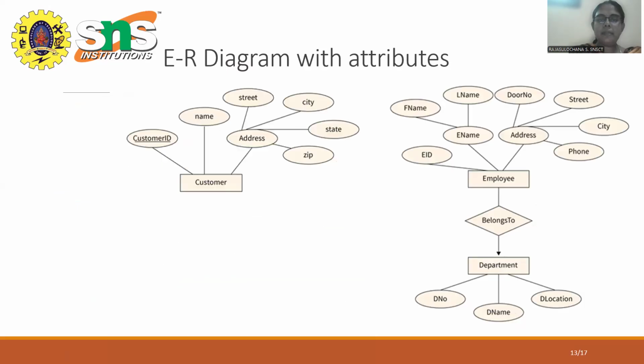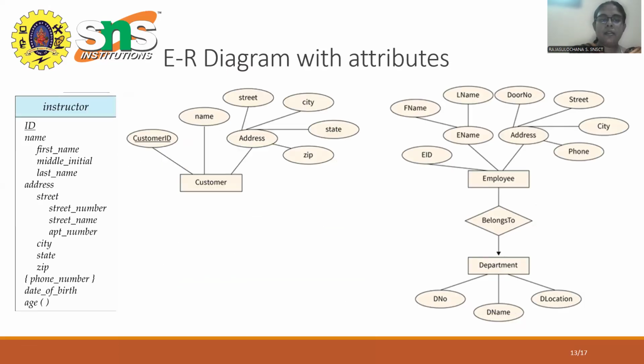Here is an example ER diagram. Let me tell you one example. Customer is an entity. It contains various attributes. Here customer ID is a primary key since it is underlined, and address is a composite attribute. In the next example, we have two entities, employee and department, which are connected with the help of a relation, belongs to.